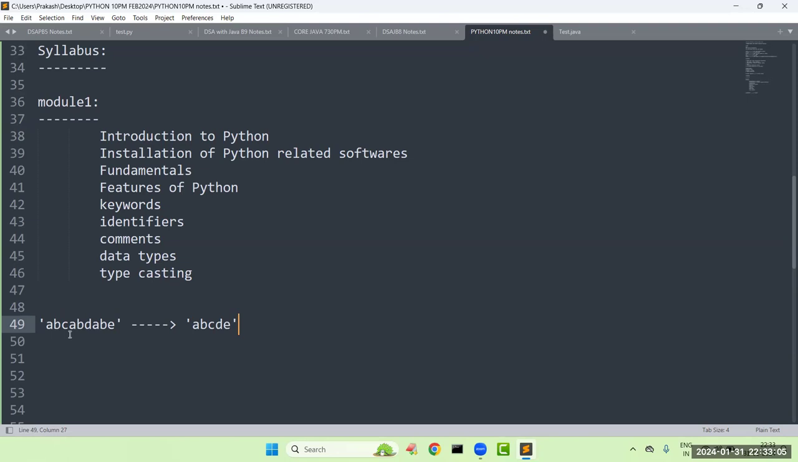Very simple. You can convert this, which is a string, into a list, and then convert it into a set, then again convert it into a string. Once you convert from list to set, a set won't allow any duplicates, so they are automatically removed. You are not required to write any single line of code. Inbuilt functions are there. Such things are called typecasting: converting from one type of data into another type of data.